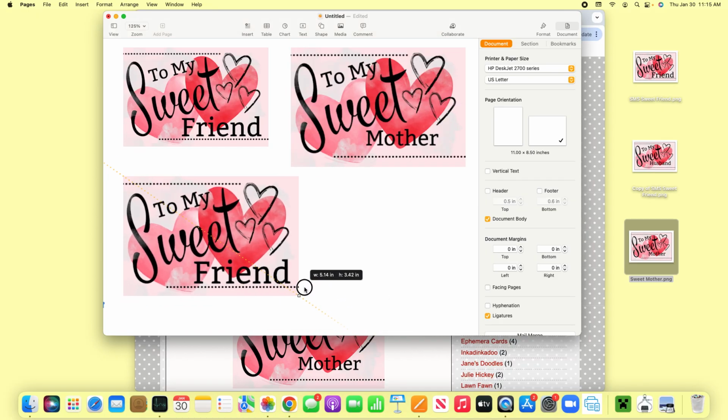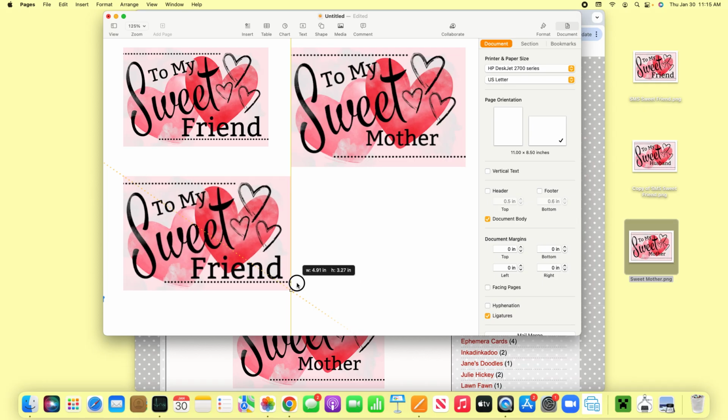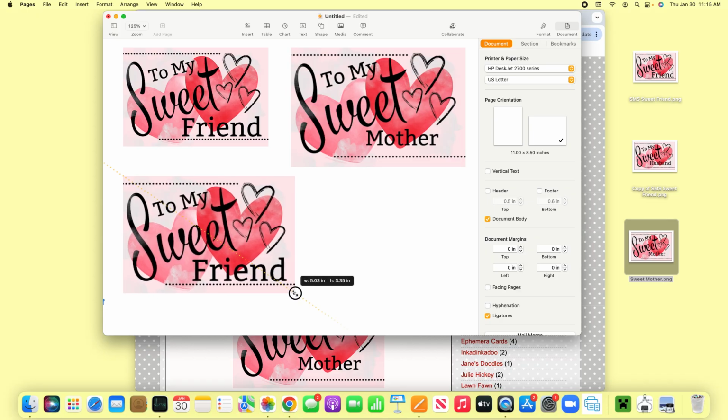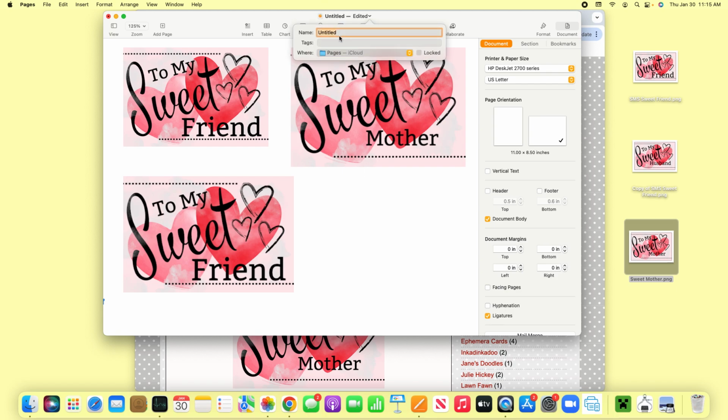You can almost take up the whole page if you wanted to. But for card making, you can usually get 3 or 4 on a sheet of paper. So I'm going to make this 5 inches, and it's 4.91, and I'm taking it out and back. And sometimes it's hard to get it exact, but there we have it. It's 5 by 3.333. So once you have that, you can go up here, and I'm going to label it so I can find it later. I'm going to call it Sweet Valentine 2.